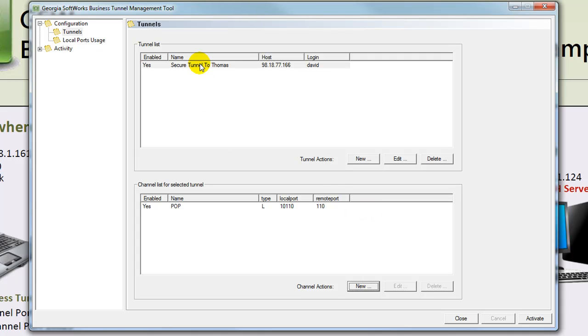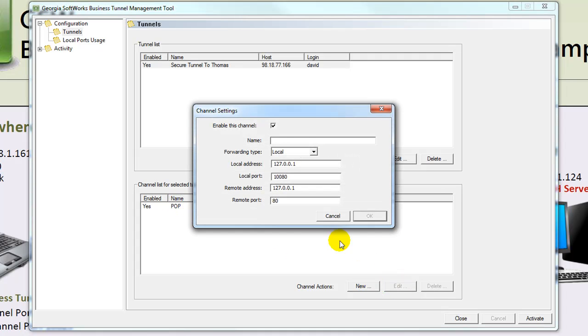Select the tunnel for which you want to create a channel. Then, under the channels list section, click New. For the name, again, we want to pick something that is recognizable. We're using this channel to send emails using the Simple Message Transfer Protocol, SMTP. So we will name it SMTP.